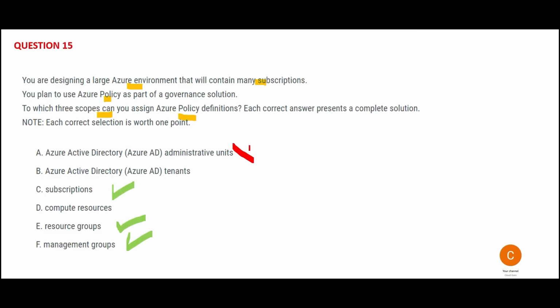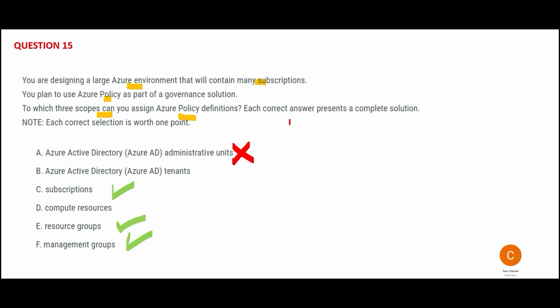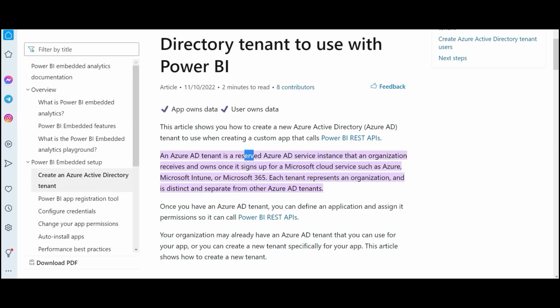Now, option A is wrong. Active Directory administrative units: an administrative unit is an AD resource that can be a container for other AD resources. If you have some AD resources and you want a container for them, that is what it is used for. That is not a place where you apply your policies. Your policies are not applicable there. And then we have Azure Active Directory tenants. Tenants are reserved AD service instances that an organization receives and owns once it signs up for this service.